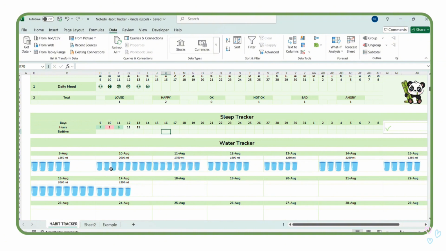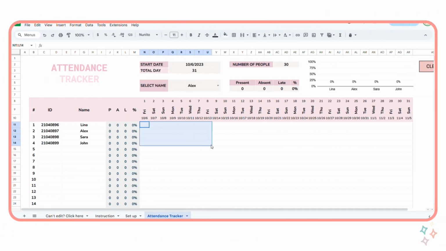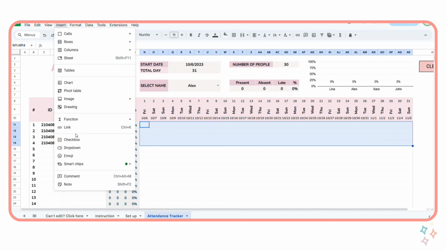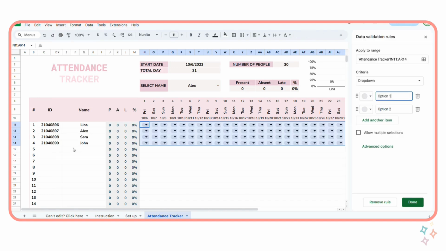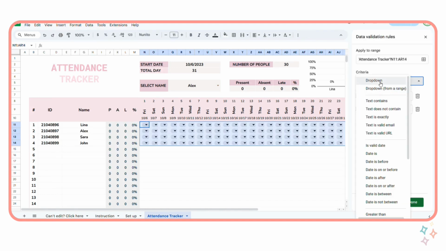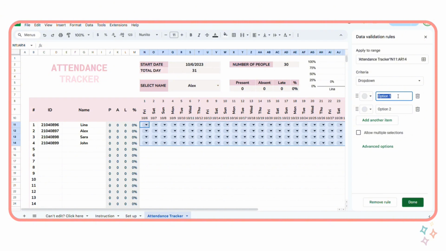Google Sheets has an even simpler process compared to Excel. So step number 1, we need to select the range and then go to Insert, choose Drop Down. Here you enter a list of choices and you can customize colors if needed.